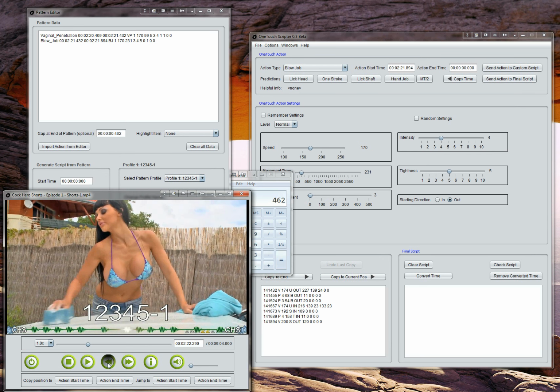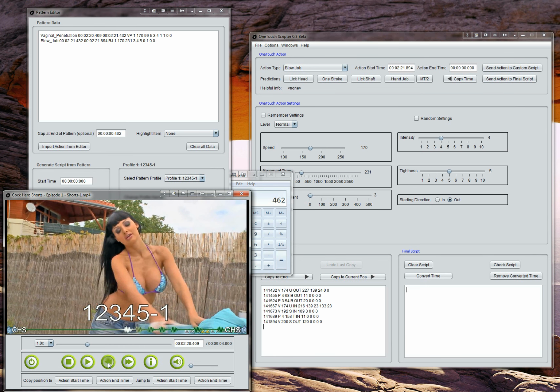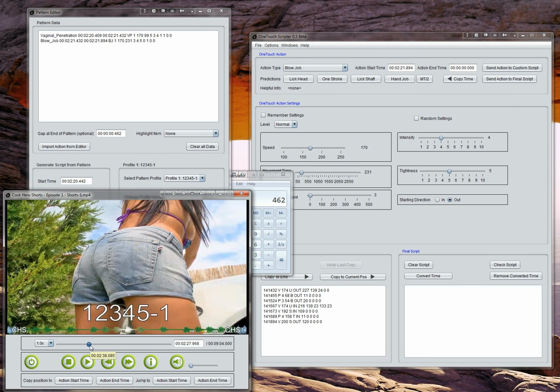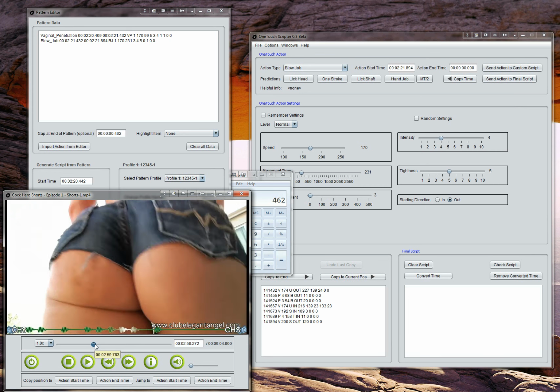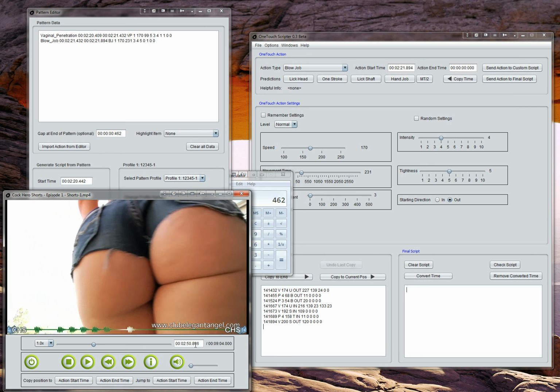So let's go back to the beginning of where this pattern started. Okay, about right there. And get that time, copy it to the start time here. Now let's go to where it ends. It goes on for actually quite a bit. Okay, it's ending right there. So that's where it ended.